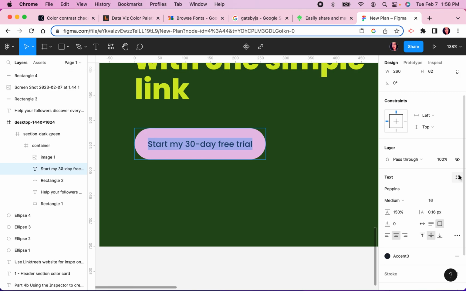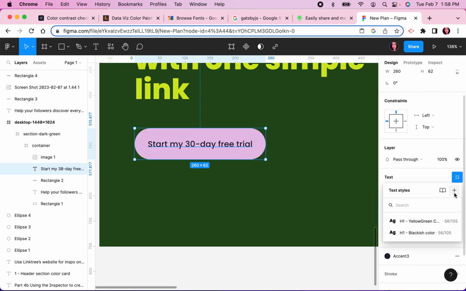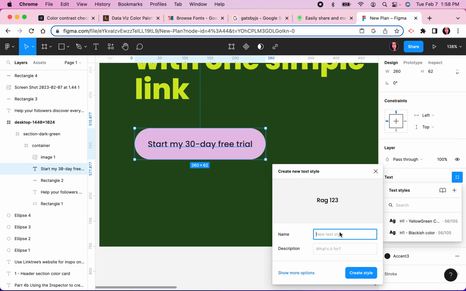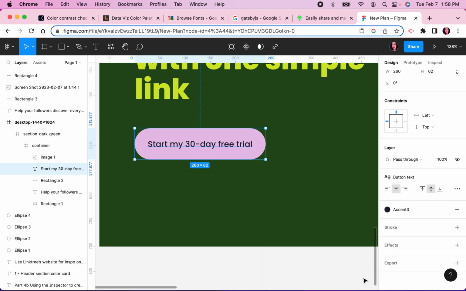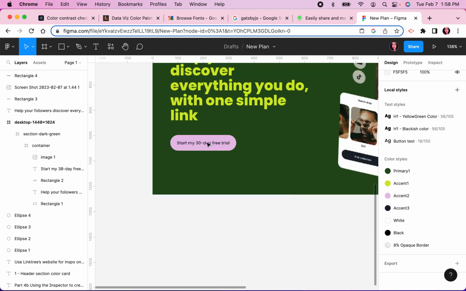And I'm not going to mess with it too much because it still looks all right. But I'm going to create a style and I'm going to say button text. Okay, and I'm going to say font family is Poppins. This is the format for button text. Create style, and now we have button text, okay?